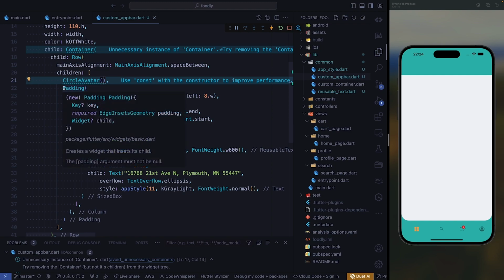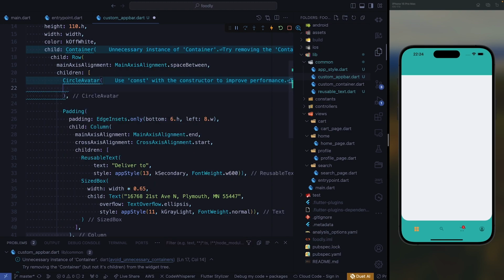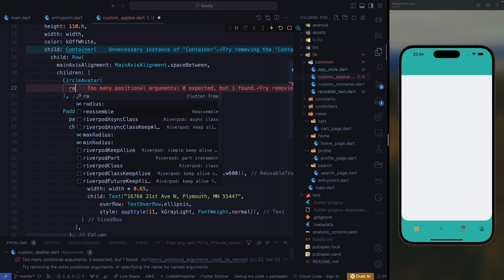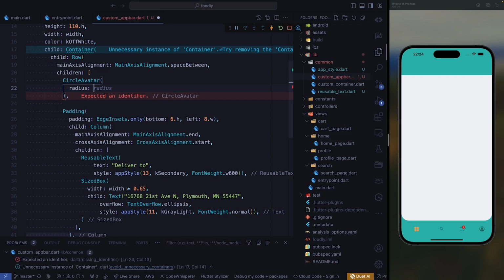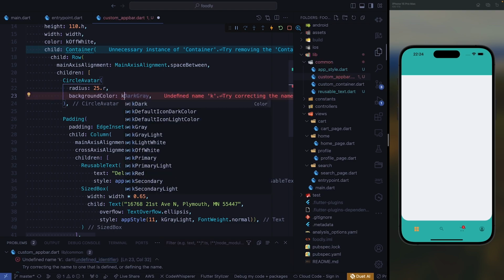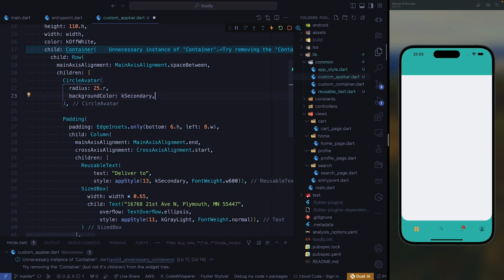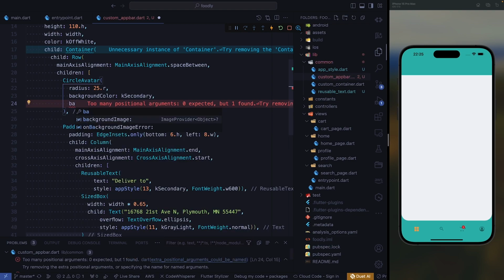Now we're going to focus on our circular avatar. So in our circular avatar, we're going to require radius, and we need to give it a radius of 25. After that, let's go ahead and give it a background color. So for starters, let's just go with K secondary, and then we can go on to add an image. Okay, so we're going to have a background image.